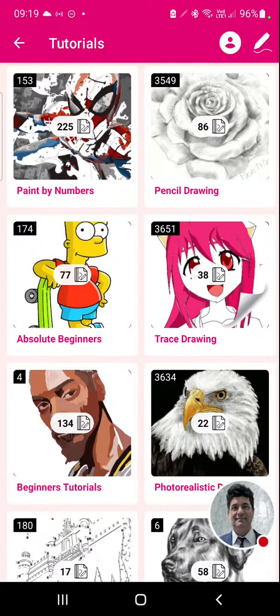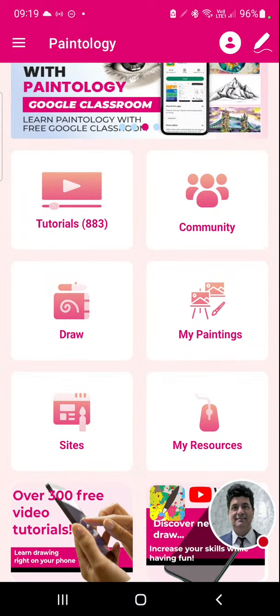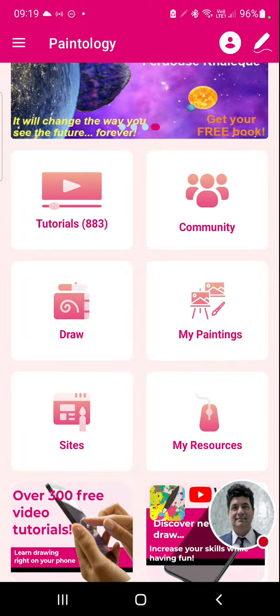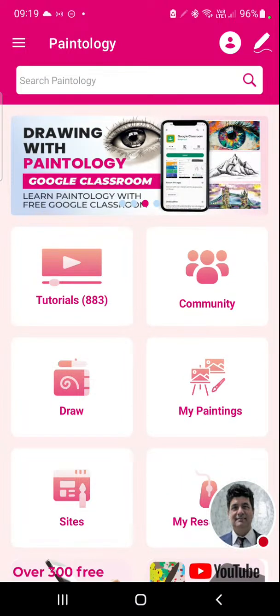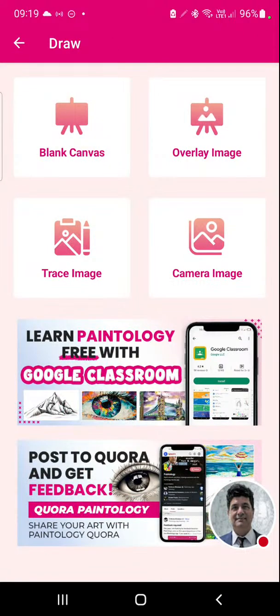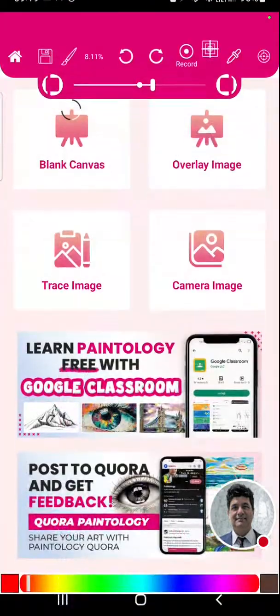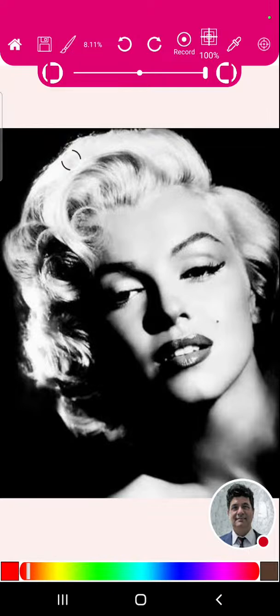Paint by numbers is exactly like the hobby kits you get. I won't show you here, but you'll see quite a lot of videos on the YouTube channel that will describe how to paint. So now we go to draw. I'm going to start the drawing, press, and then pick that up. And this is our image. So this is the famous Marilyn Monroe.